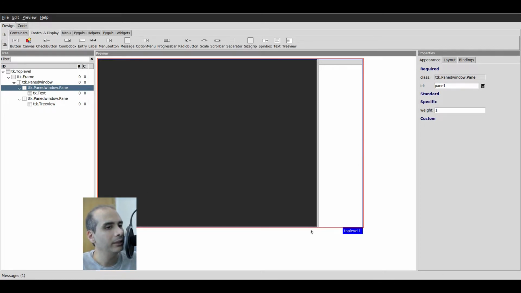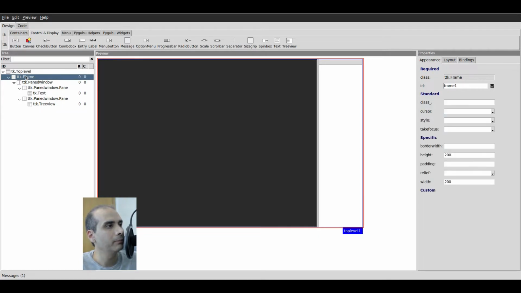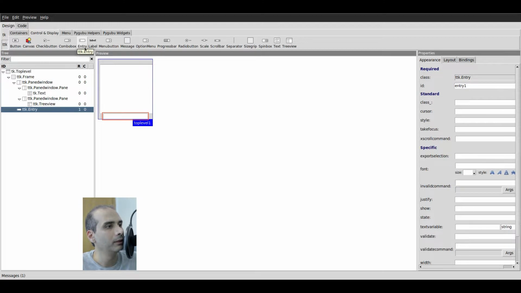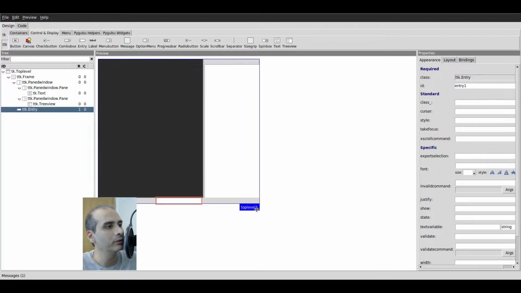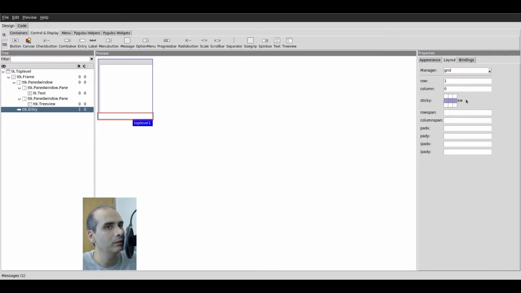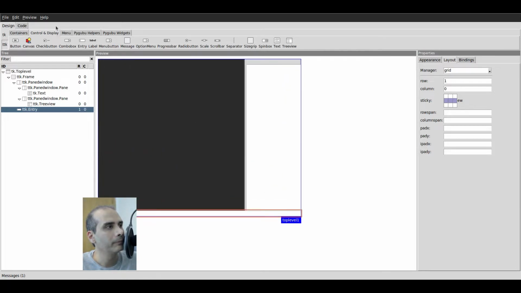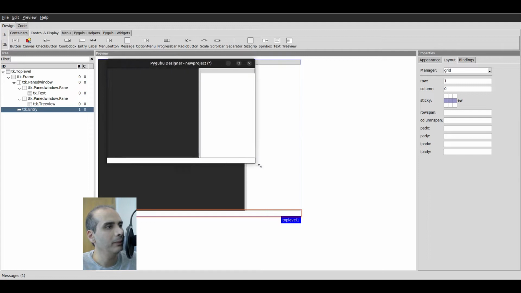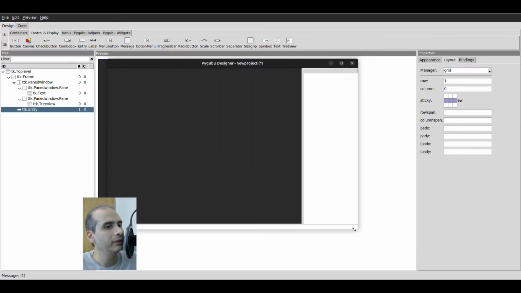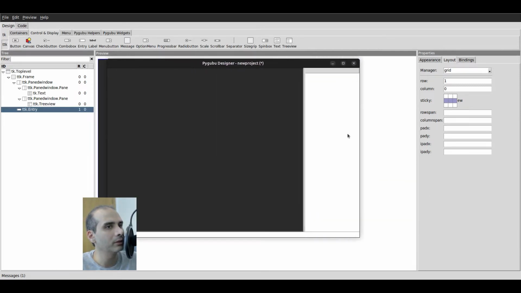Okay, and the last thing that we need is an entry widget at the bottom. So for that, I'm going to click on the frame, then I'm going to click on entry, and that looks good so far. We just need it to stick to the left and the right. So I'm going to click on layout. The sticky will be east and west, like that. And let's just preview this. So I'm going to go to preview and then preview on top level. And if I expand this, we can see that it gives us the results that we're looking for.